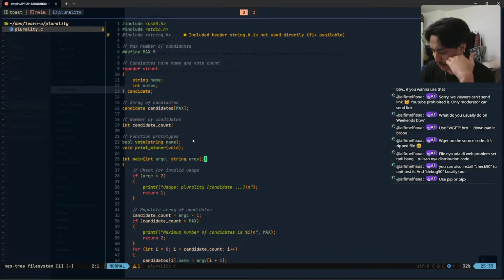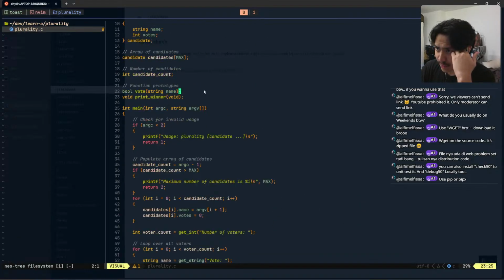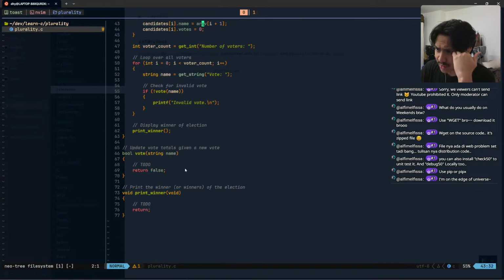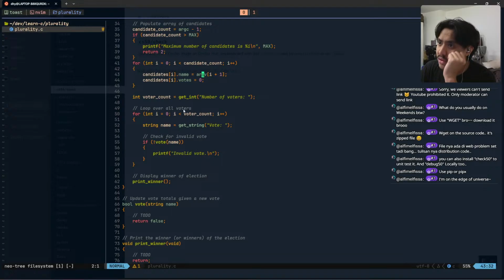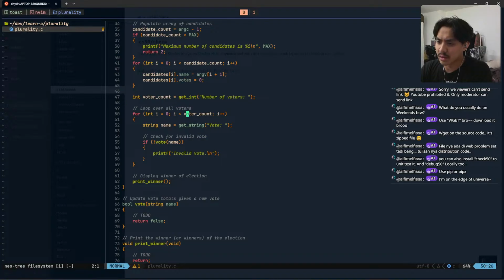So what we need to do and what I need to think is, what are the functions again? See, it's the vote, update vote totals, give it a new vote. So where is the vote being used? Okay, that doesn't really help, is it? Like, where is this being used? So why couldn't I read this properly, man?